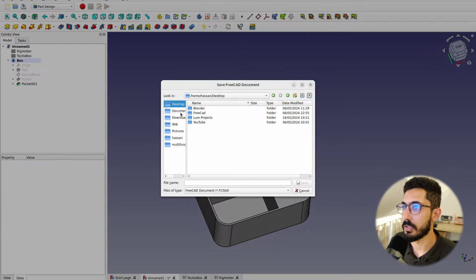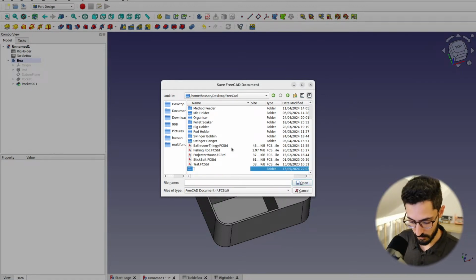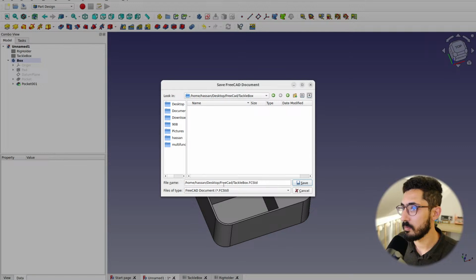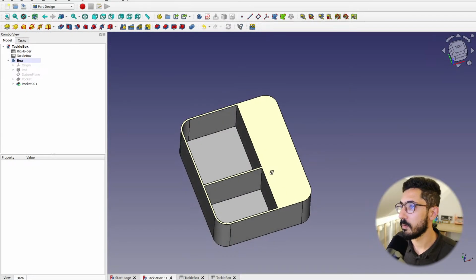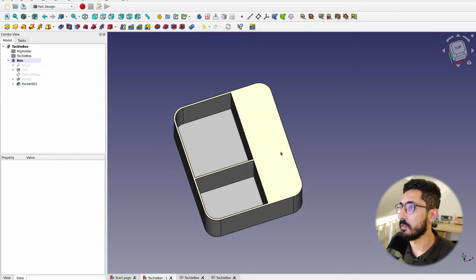So desktop, FreeCAD. Let's call this tackle box. Copy. Oh, okay, tackle box, yeah, save. Okay, now for the rig holder.